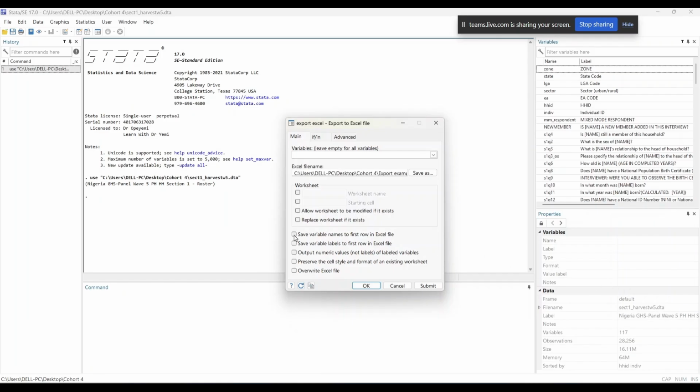Now, I'm saying that save variable name to the first row in Excel. That is, you see this name here. I want it to be at the top. Let it be the heading. So that you'll be able to click and say, oh, this one is talking about state now. Oh, this one is talking about age. This is their HHID. That's the essence of this.